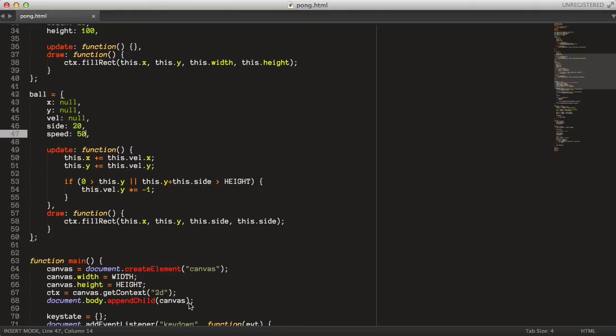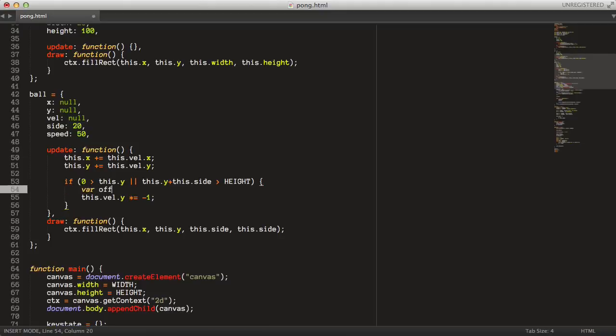And to fix that, we need to calculate the offset, and that is of course depending on which direction the ball is going. For that we can just use this ternary operator. So we can say this.velocity.y is less than 0. So if the ball is going upwards, then we just want to take 0 minus this.y to calculate the offset. Else, we want to take the height minus this.y plus this.side, like that.